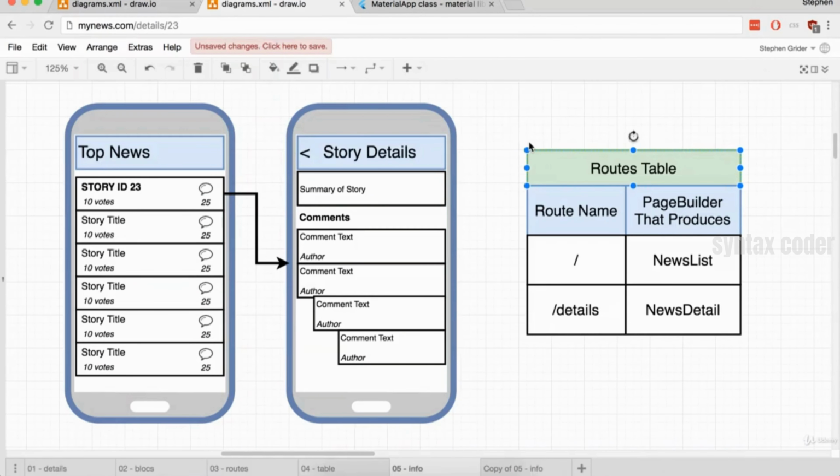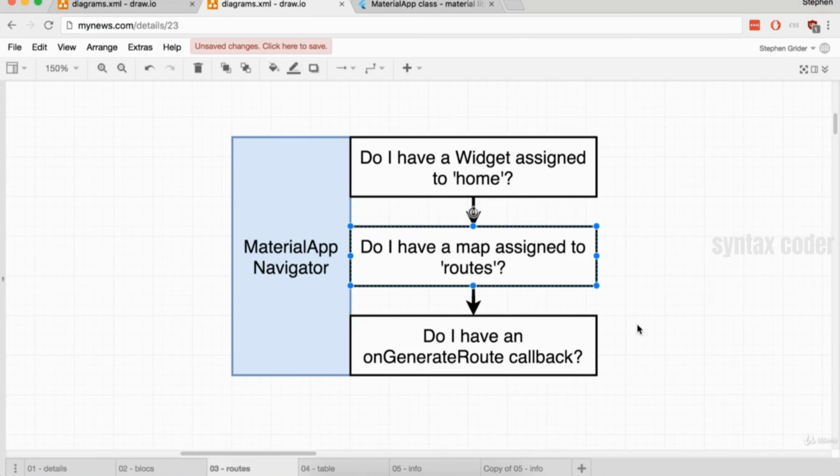In the last section, we spoke about map-based routing. With map-based routing, we can define these static route names. Anytime we visit one of these static route names, a page builder that you and I would put together would generate the actual widget that we want to show on the screen of our device. Now, in the last section, we spoke about how this is a very easy way to get started with navigation, but the downside is that it makes it just a little bit more challenging to communicate information from one screen to another.